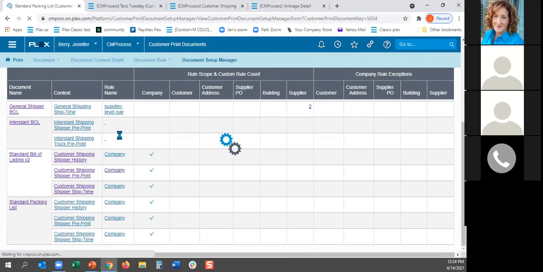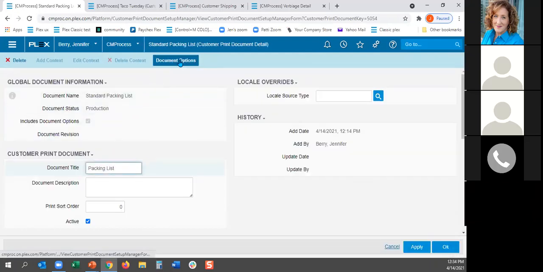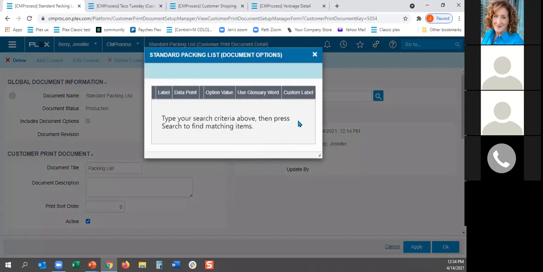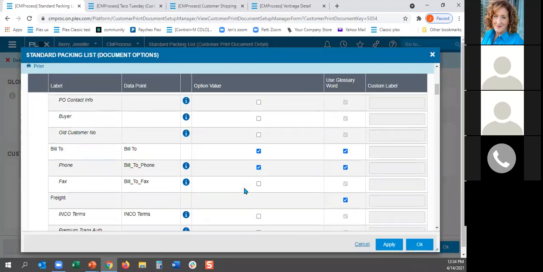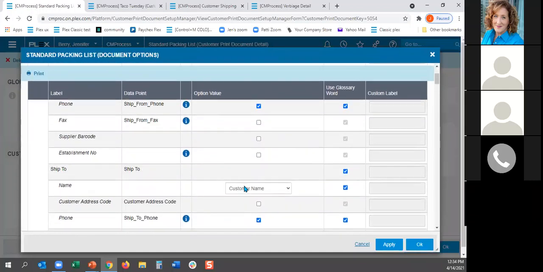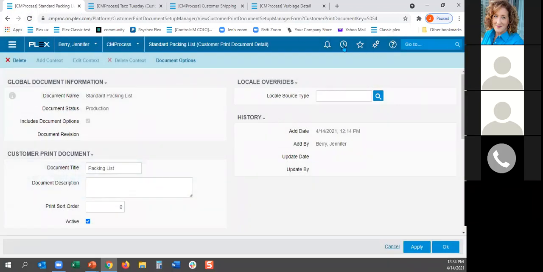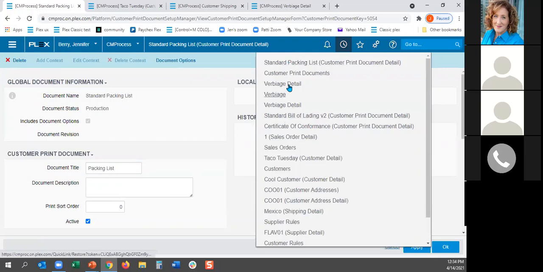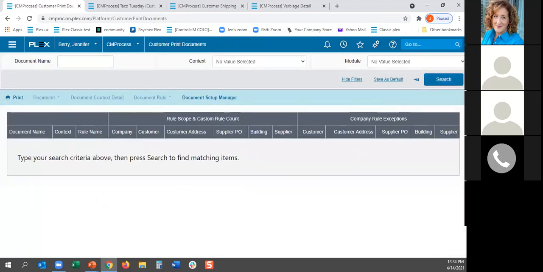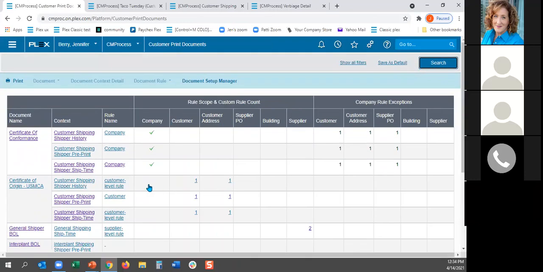I believe the standard packing list also has some options that you can look at and enable. And just like the bill of lading, you can turn some fields on and off. So now I want to go over locales. So I think this is one of the things here in the document setups that a lot of people aren't aware of. I actually wasn't aware of it until not too long ago, but when I found out how to use it, I was pretty happy about it.